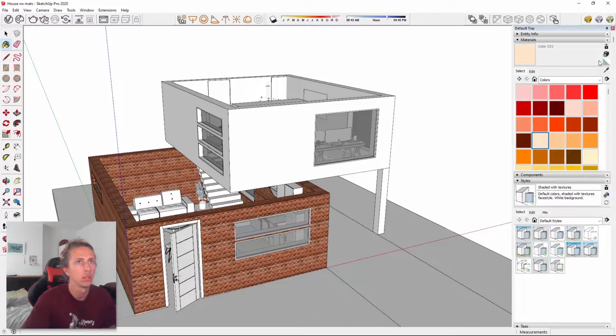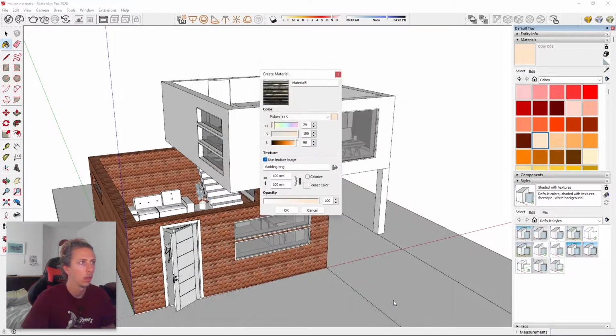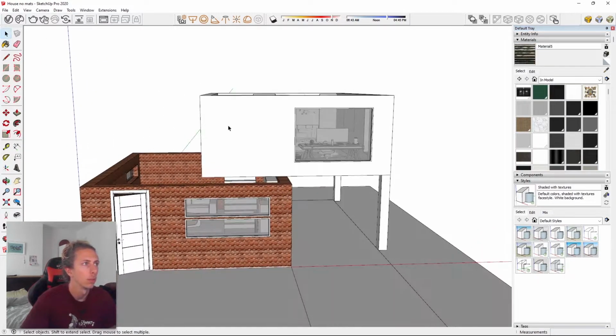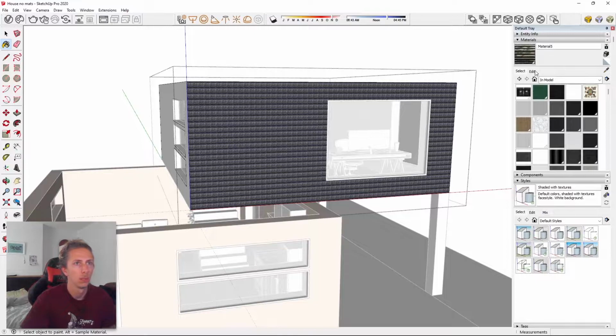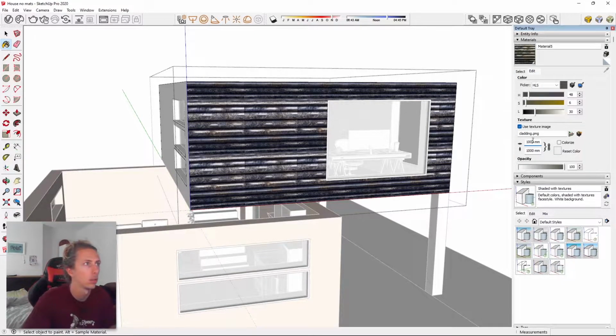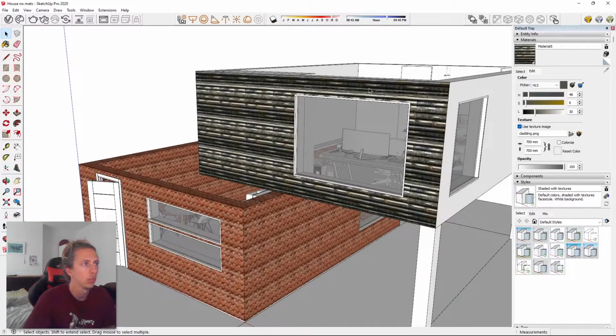So new material, new image, cladding, open it up, bang, bang, bang. And what I'm going to do is make sure I put it just on the outside wall like that, and then we're going to have to scale it up quite a lot. It probably is about 1,000. Whoa, not sure about this anymore. Quite a heavy duty texture, isn't it? I mean, it almost looks like wood.